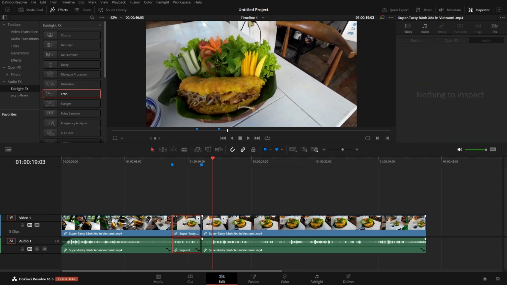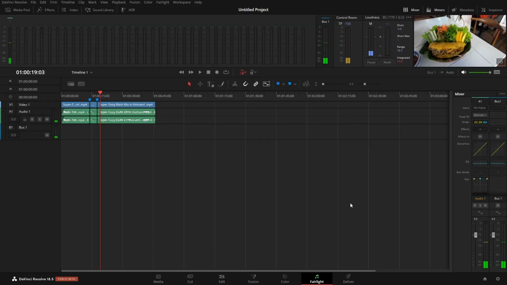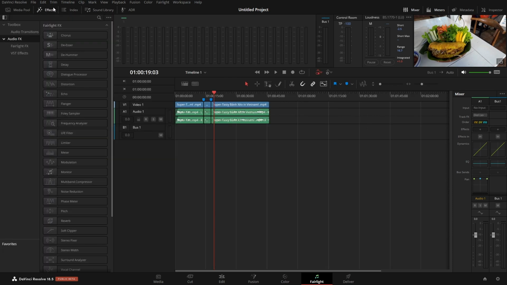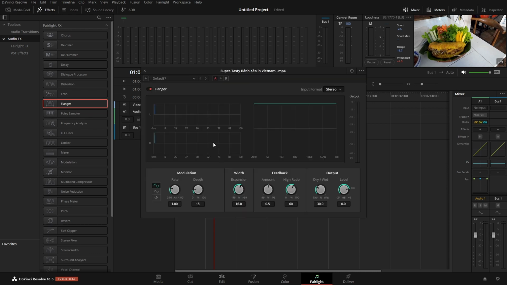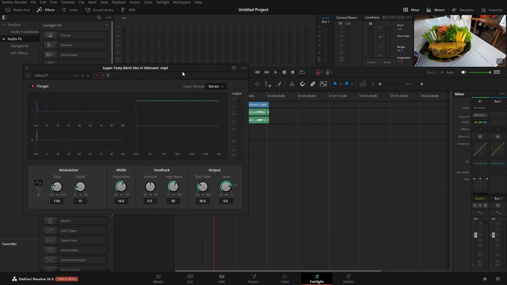Now let's move on to the Fairlight page, and let's take a look at how we can go about adding the effects here. Now in the top left corner, we have an effects tab as well. So we could do the same thing. We could come in and maybe take this flanger and let's click, hold, and drag it onto that clip that we split. Our plugin window opens up.